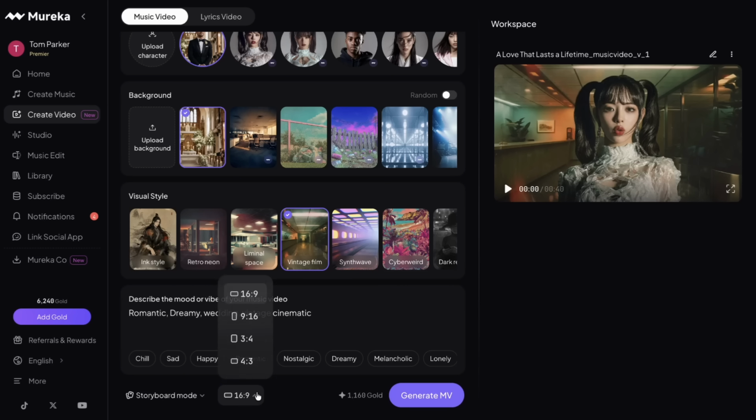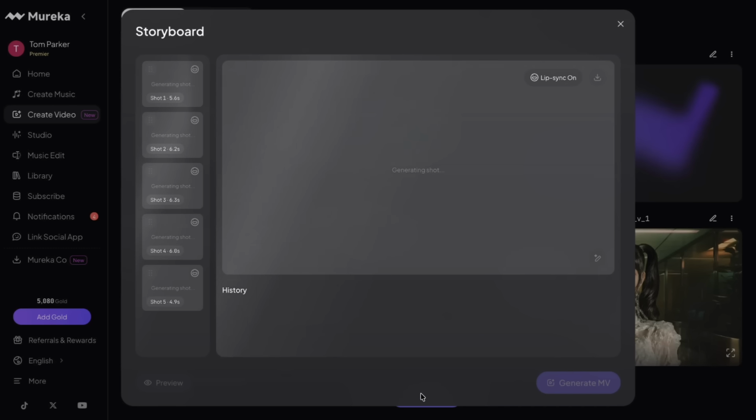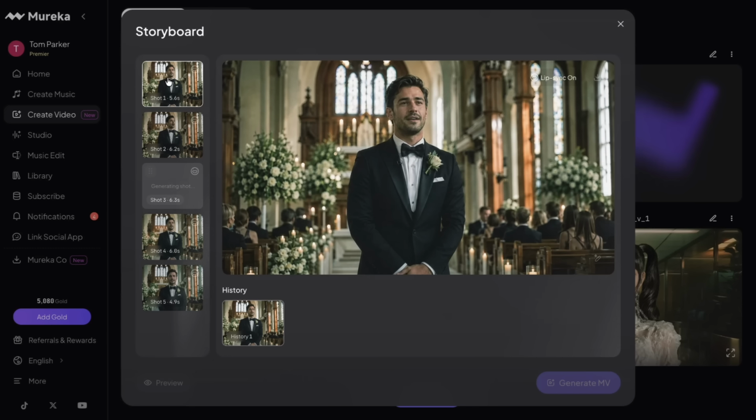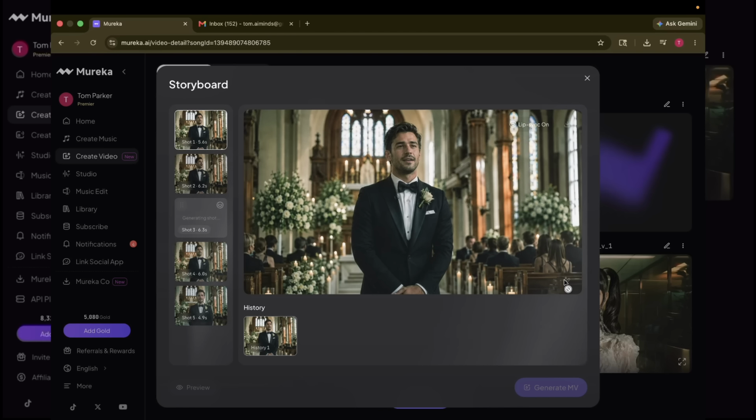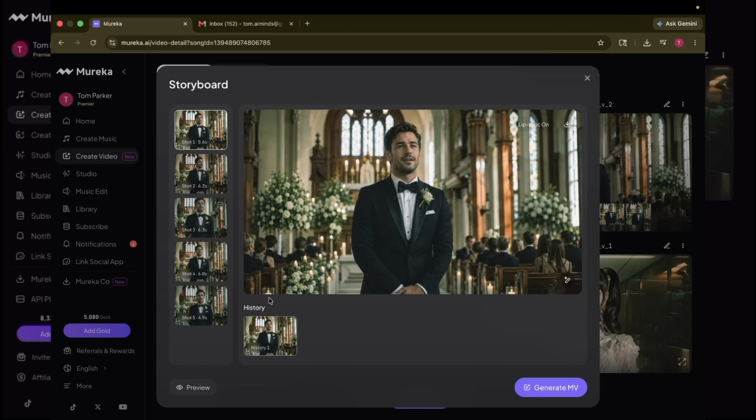Now I'll select the aspect ratio, and since this is for YouTube, I'll keep it at 16:9. After that, I'll click on Generate Music Video. Now Mureka is preparing the storyboard, and we can actually see the shots being created one by one. And this is the part I like, because instead of directly giving us the final video, it first shows us the visual structure, so we can understand what kind of scenes it is planning. The visuals feel soft, cinematic, and emotional, which is exactly what I wanted for this romantic wedding-style track.